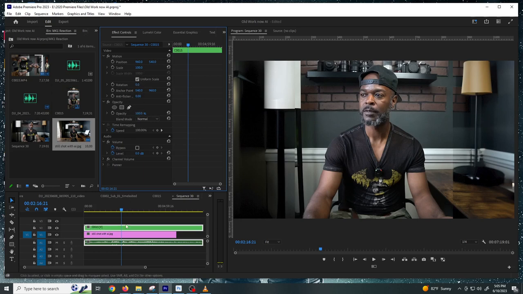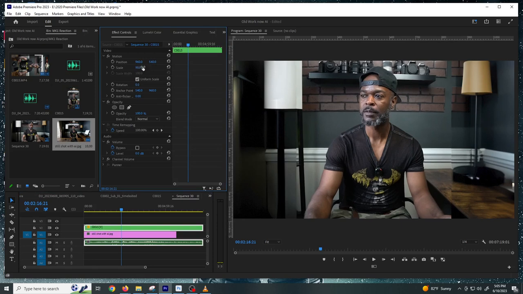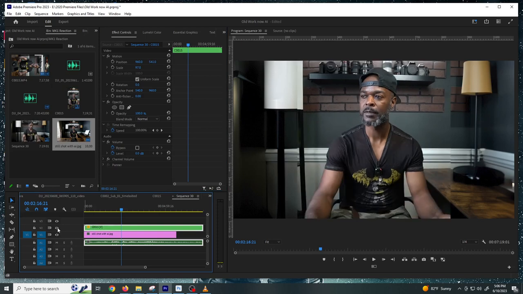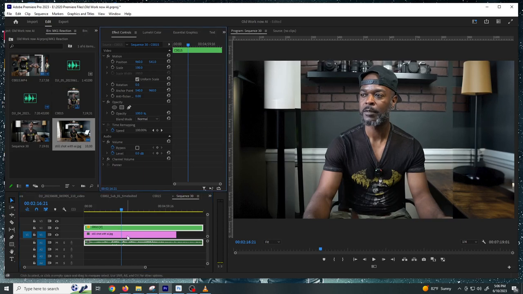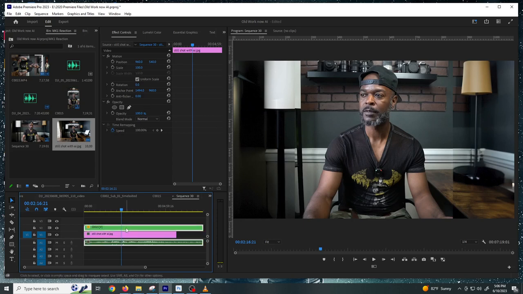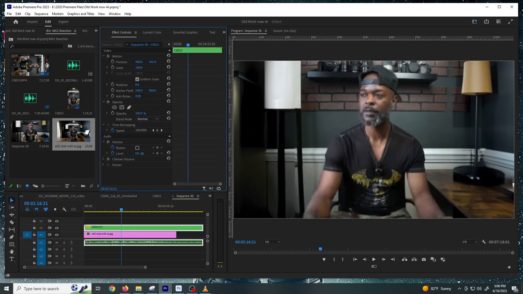Maybe for our scaling, let's bring this to, let's take a look, 99, 98, 97. Okay, so that's close. I'm pretty sure there's an easier way to do this. I mean, it is the same size, right? Let's just do 100, right? Because this is at 100, right? That should be the same size, right? Let me just click on this and drop the opacity. Yeah, it's the same size. So just keep it at 100, right?